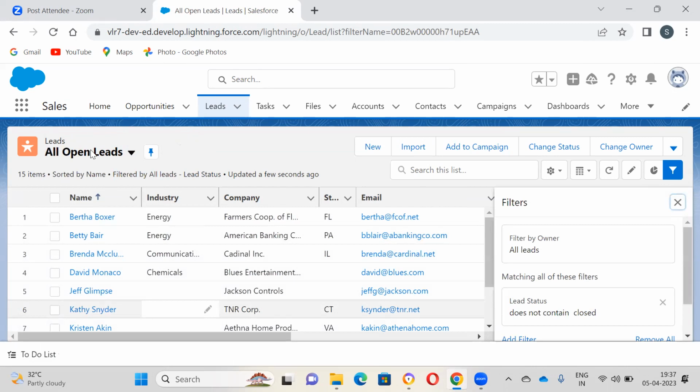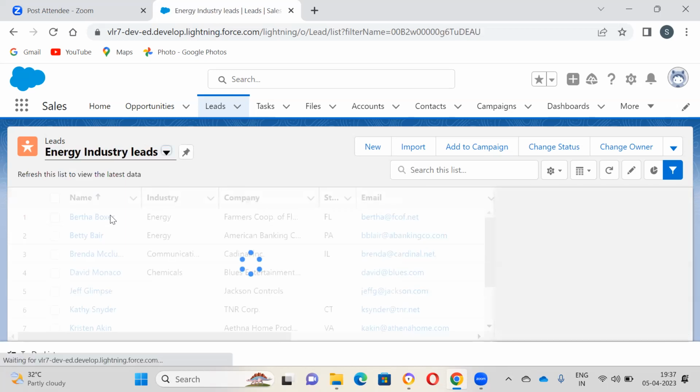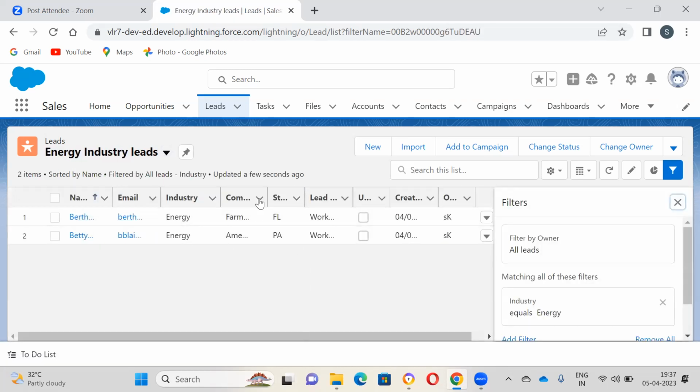But I have created my own list view option now so that I can filter. I am able to filter the lead records and display only those lead records whose industry field value equals energy. If you click on this filter, it will display only energy industry records. So this is how we can create our own list view filter or list view option in Lightning Experience.